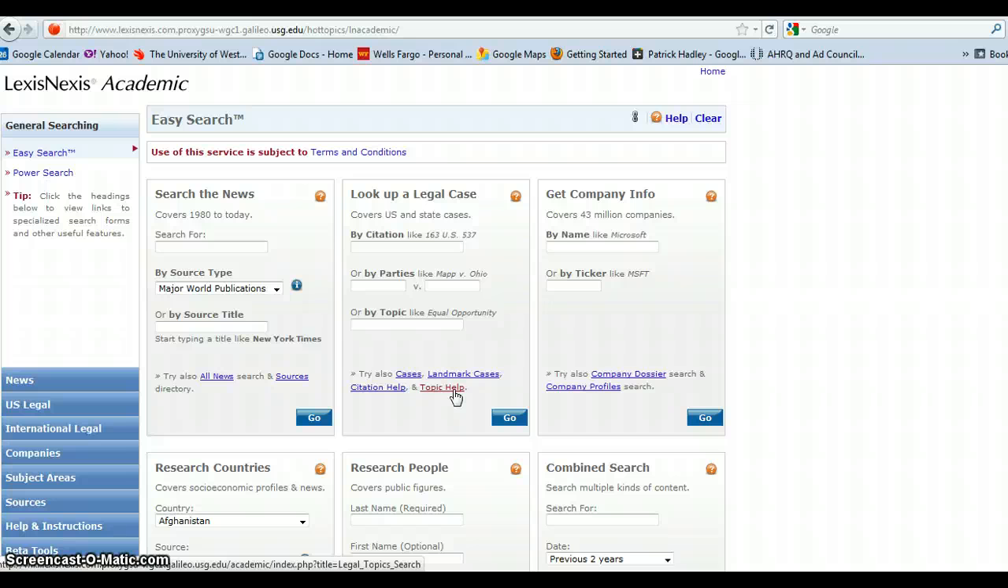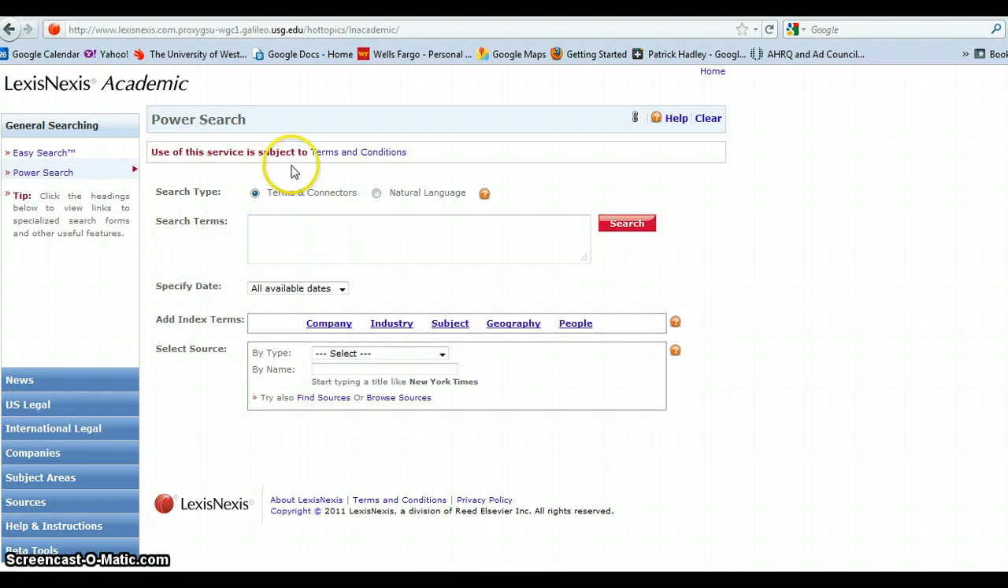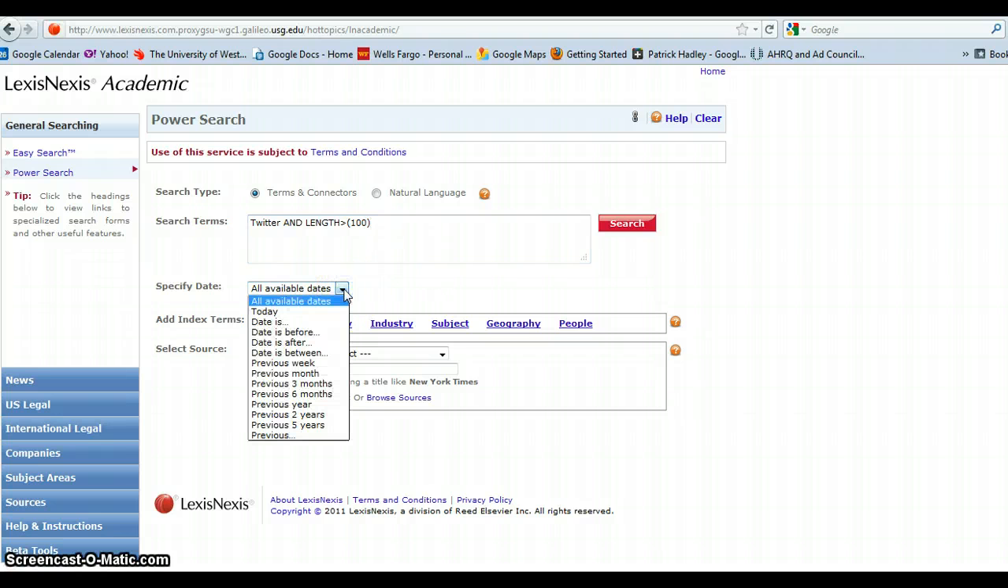Then when it comes up, you will click on Power Search on the upper left part of the page and leave Terms and Connectors selected. And in the search terms box, you'll type in the word Twitter, the word and, the word length, the greater than sign, and in parentheses the number 100. Don't click search yet. Under specify date, you're going to scroll down to date is between.